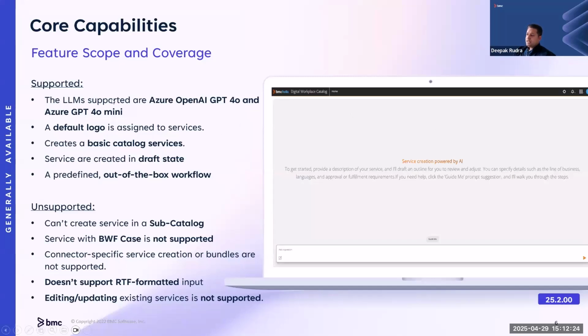And then as I said in the beginning, you have support for GPT-4o and GPT-4o Mini. When you interact with it, the logo of the service that's created is a default logo, because there is no native integration right now to generate the image. In future, we may. Right now, it's defaulted to a BMC logo. This agent, for now, again, this is the first release, so there will be a lot of enhancements coming up in the subsequent releases. But in this release, we are focusing on basic services.